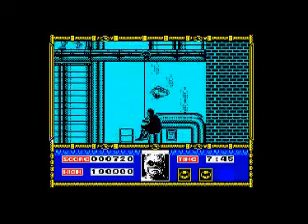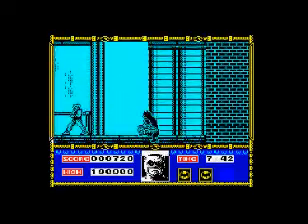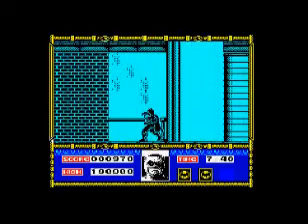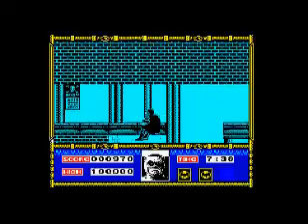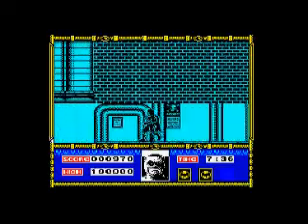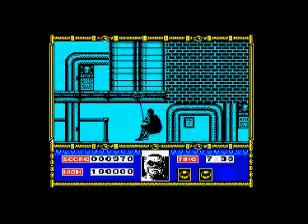The sprites are nice and large. You can tell those baddies are meant to be the baddies, and you can tell that's definitely meant to be Batman. And I love the use of the rope there, the bat rope thing. It kind of feels like Bionic Commando.